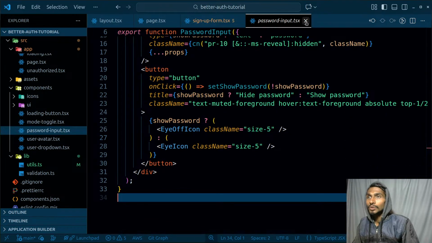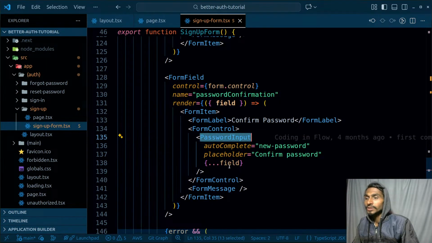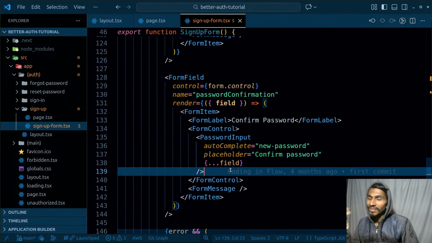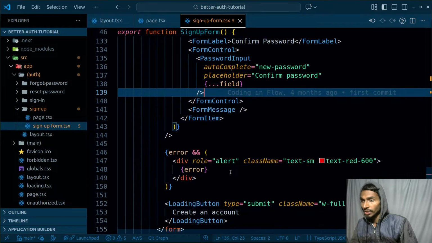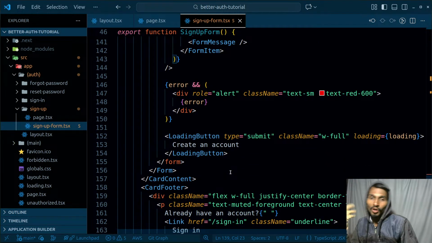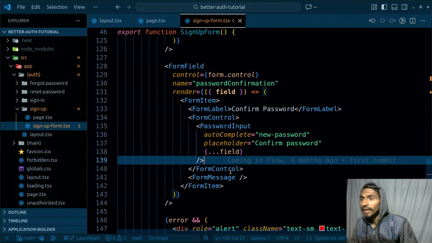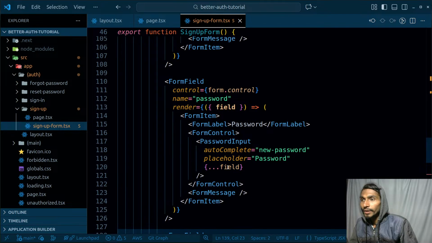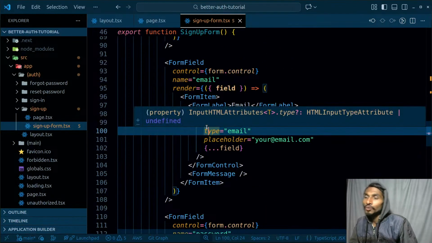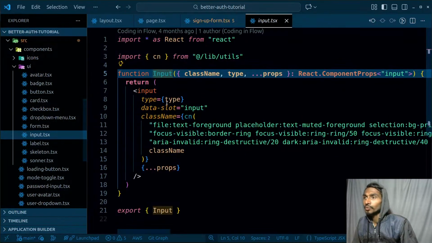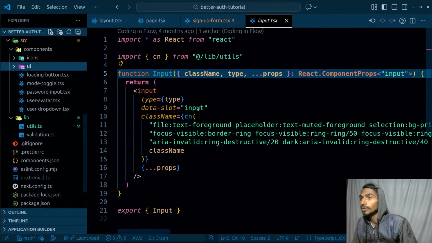So understood this particular thing as well, like the password, this actually makes the password visible and all conditionally, so this happens automatically, not automatically, kind of, you have to just write the business logic for that. And password input is also here. Then this input is directly coming from shadcn, so you don't need to worry about it. Having said that, yeah, it is coming from shadcn.